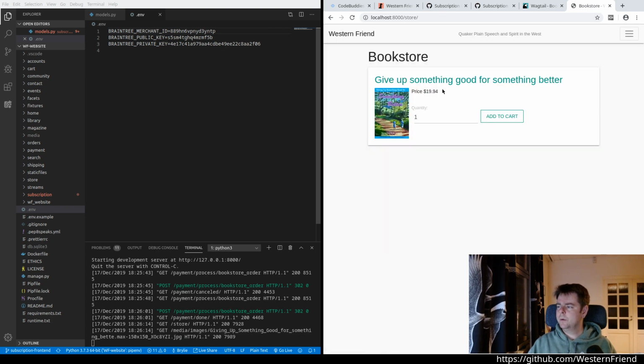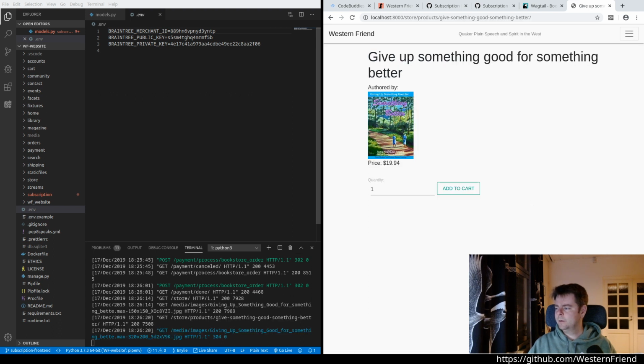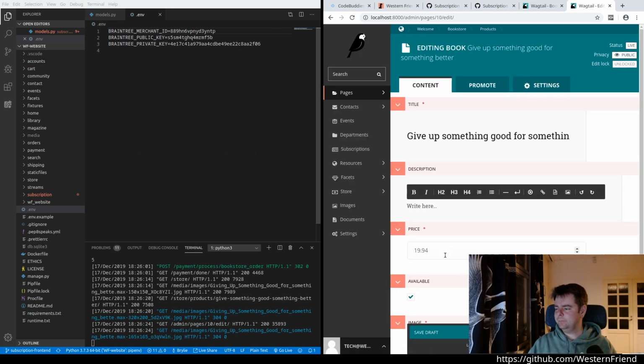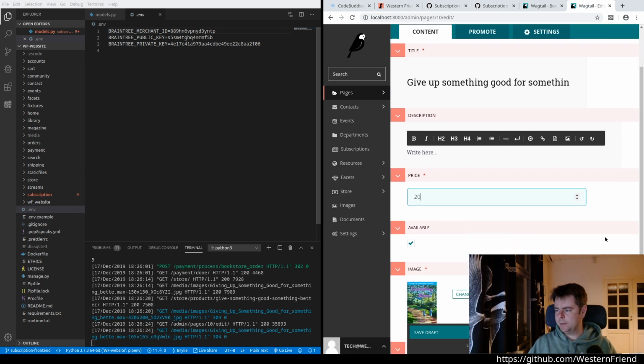Bookstore. I must have scrolled the mouse wheel when I entered the price. If you scroll here by accident, like trying to scroll down the page.